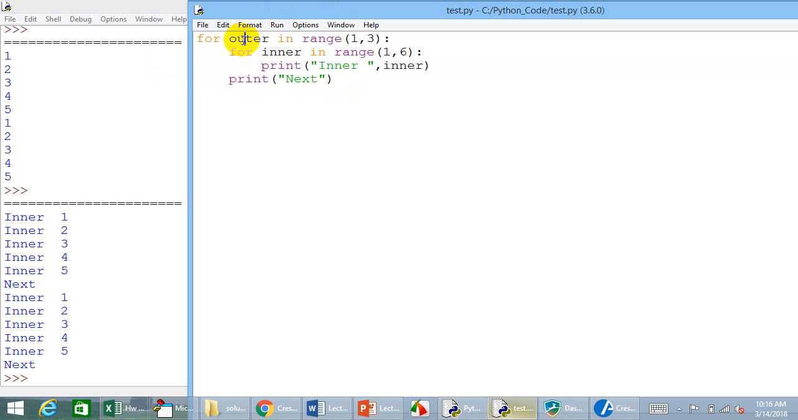So the way this is going to work is outer assumes the number 1, inner assumes the number 1. It says print inner. Inner gets incremented. Inner is now 2. And so this is going to loop around 5 times. Ultimately, inner is going to be 6. This for loop finishes, and now we print the next statement that's part of this for outer loop, which is to print the word next. It prints the word next, and now it goes back and increments outer. Outer is now 2. 2 is less than 3. And now it's going to go back and execute the inner loop 5 times again. Then it's going to fall out of the inner loop, print next, increment outer. Outer is now 3, and we're all done.